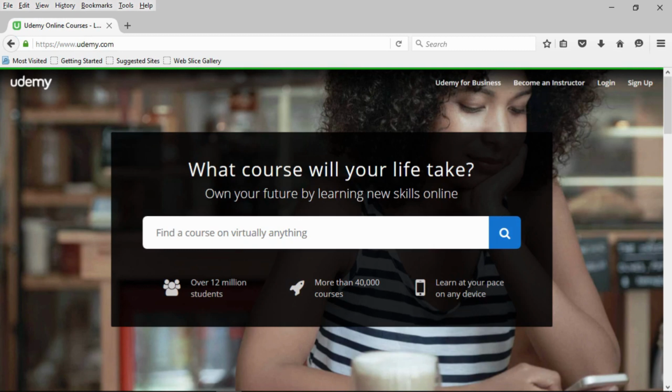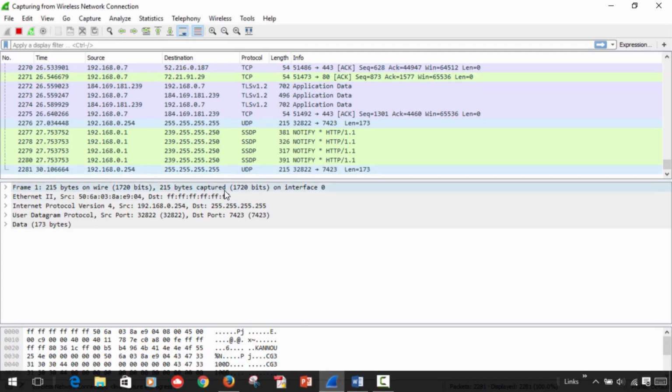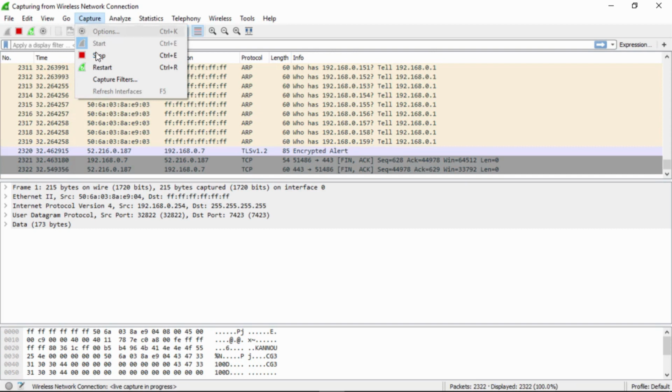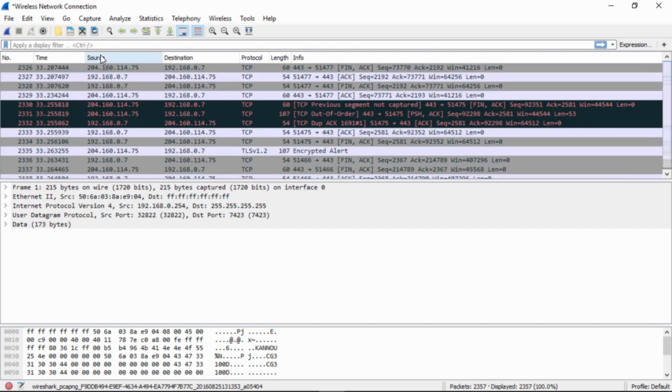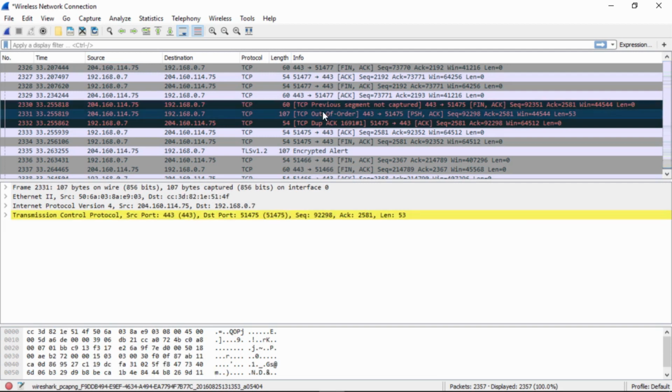Now that I went to Udemy, I go back to my Wireshark and I go Capture Stop. Now what I want to do is start looking at the skills we've learned so far and locate the DNS query for Udemy. Once we have found that, then we can look at the connection. So where do we have the DNS query at?